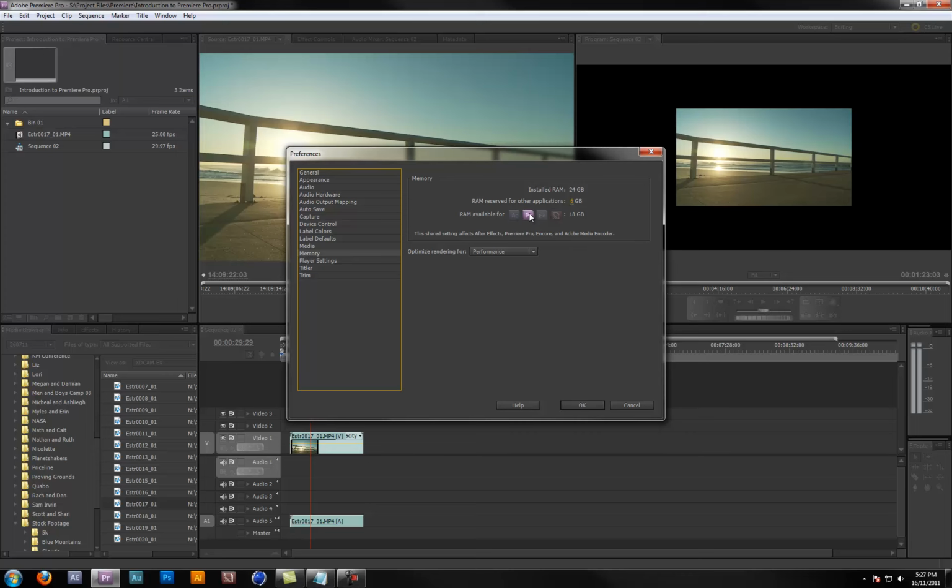In this case, I've only got Premiere open, so that little icon being active is showing me that Premiere is the only application that's going to use the memory. But if I had After Effects or Encore open as well, it's going to say you've got 24 gigs of RAM installed. I've told it to leave 6 gigs of RAM free for other applications, which means that the RAM available for After Effects, Premiere, Encore, and Adobe Media Encoder is 18 gigs of RAM.